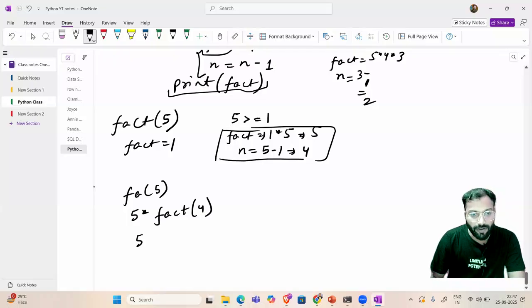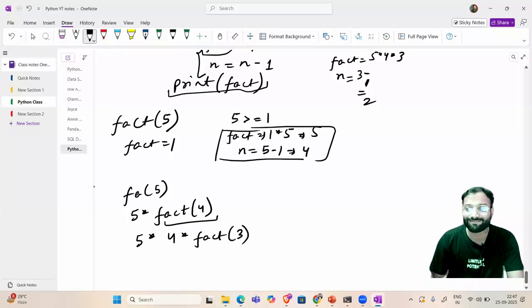It is equal to 5 multiplied by factorial of 4. Now factorial of 4 will be 4 multiplied by factorial of 3. Similarly, 5 multiplied by 4 multiplied by factorial of 3 can be calculated as 3 multiplied by factorial of 2.